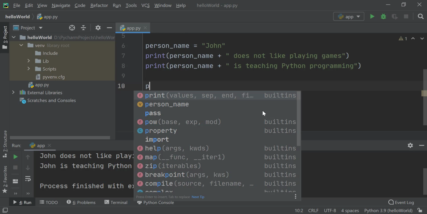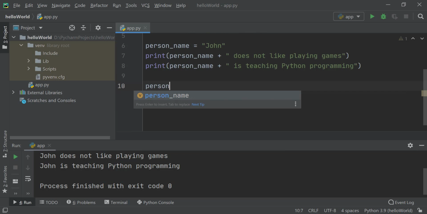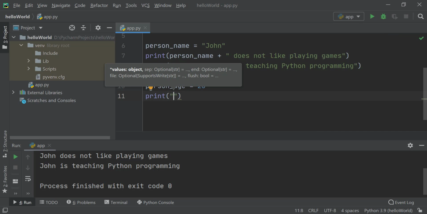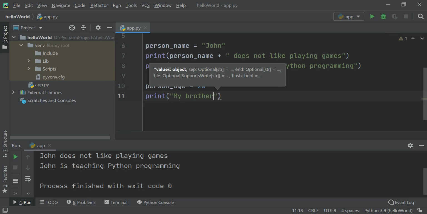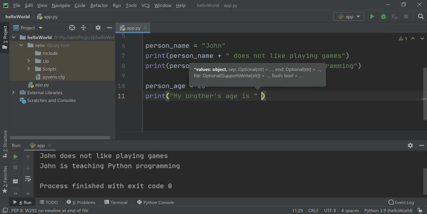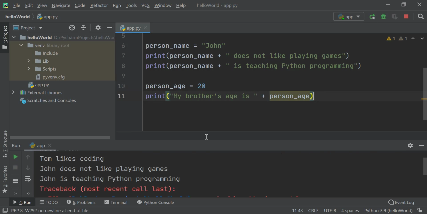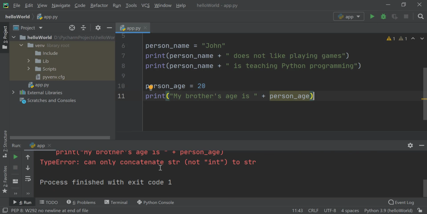So another one would be, say in this case, person age. I'm going to define a value right here, say 20, and in print, probably "my brother or my sister age is" plus the person age. Okay, so right here when I click on this run button, we can see that there's an issue.